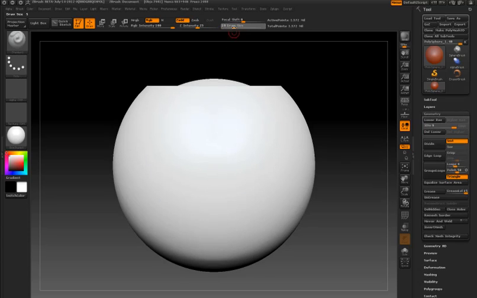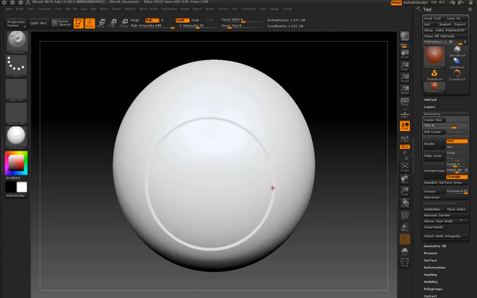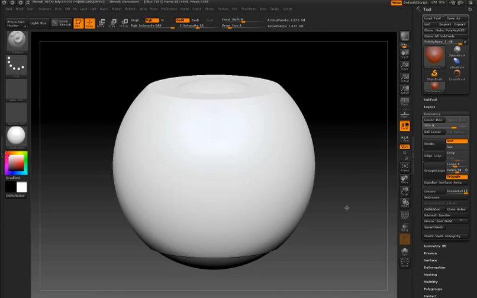Now I'll lower the draw size slider to bring down my brush radius, and I'll make a similar selection, and you'll see that there's a little groove added to the surface. The amount that's trimmed away is determined by the size of my brush radius.